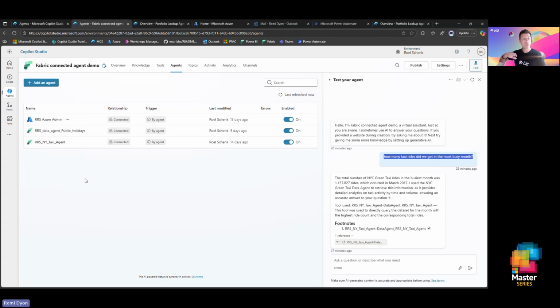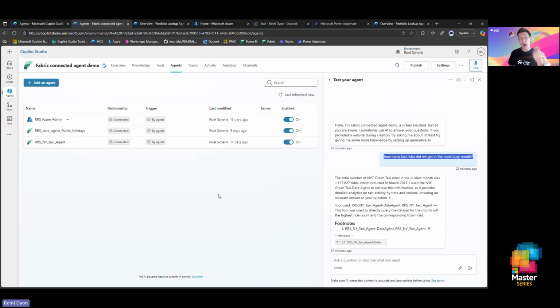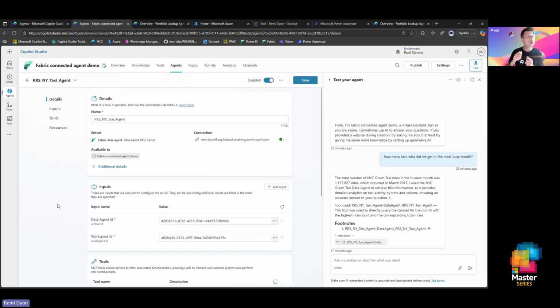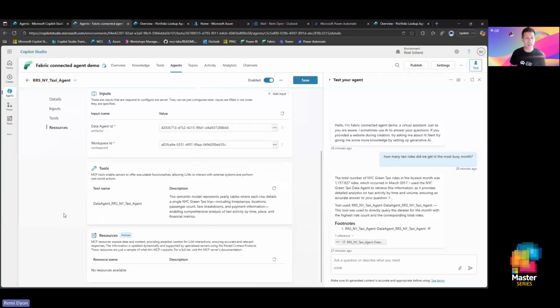And in Fabric, I have 2 different agents. One that is connected to the New York City taxi data set, so I can ask questions about that. And another one about public holidays. When I add those agents in Copilot Studio, technically, it's not using the A2A protocol. It's using the MCP protocol. And you can see that in the detail. In the tool, it does mention that this is an MCP tool.